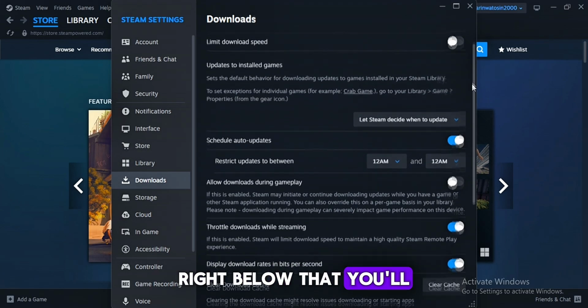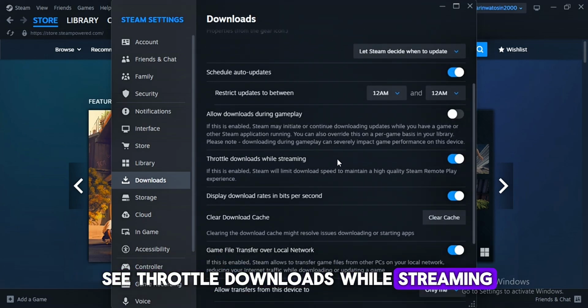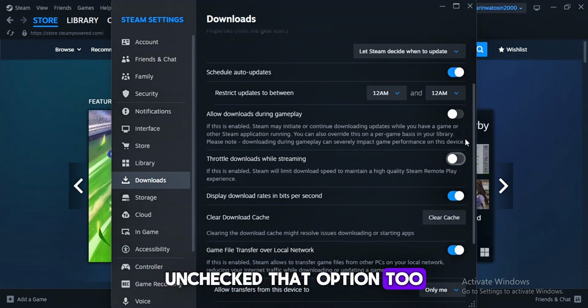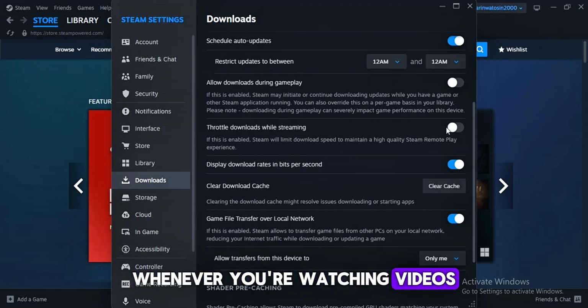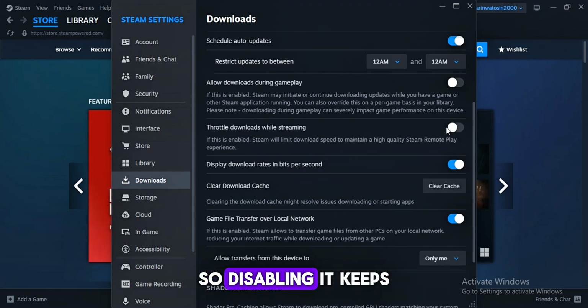Right below that, you'll see Throttle Downloads while streaming. Uncheck that option too. This setting automatically slows your download speed whenever you're watching videos or live streams, so disabling it keeps your download running at full power.